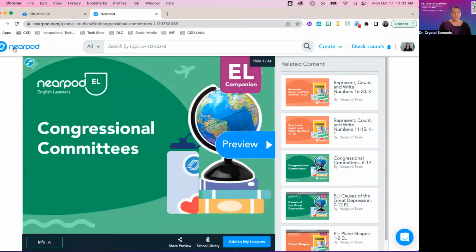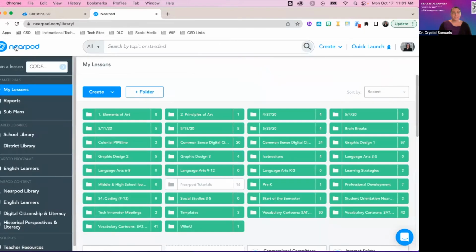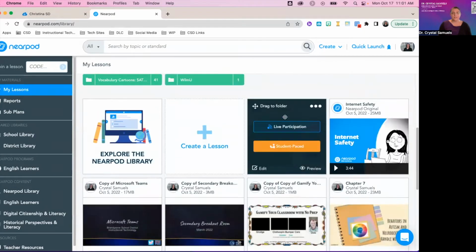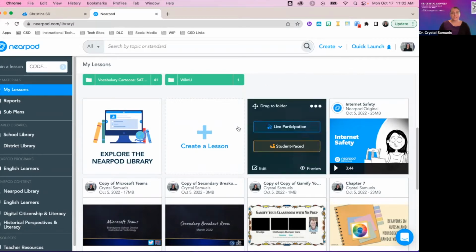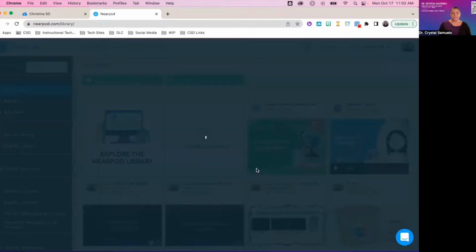So now when I go back into my Nearpod library, so I clicked on Nearpod in the upper left corner, and right here, this is where the congressional committees is located. I'm now able to edit this lesson. It is in my Nearpod account, and I can go ahead and edit this. So I'm going to click on edit.